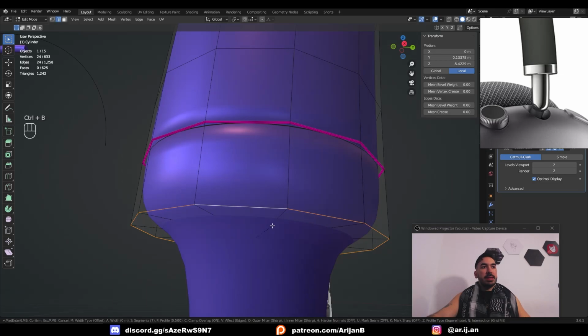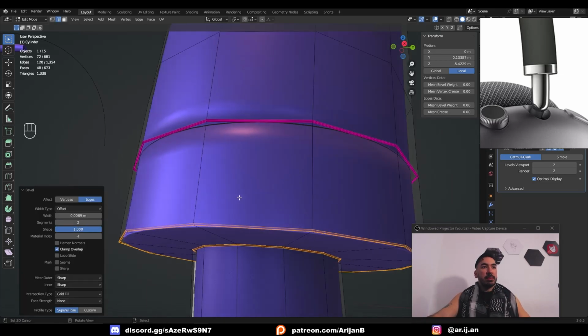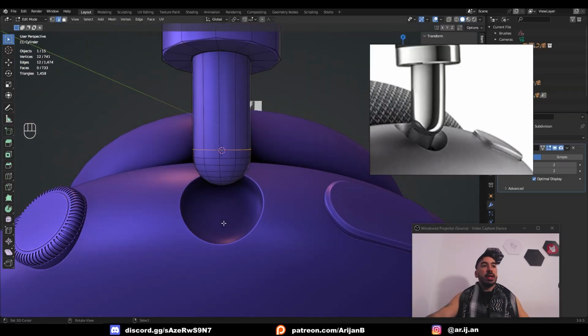We're going to replace these two creases with a tiny little bevel, and that bevel has to have a shape of 1 and 2 segments. We're going to do the same thing up here just for the sake of shading, and then we just need a cylinder to connect this with the hole down here.